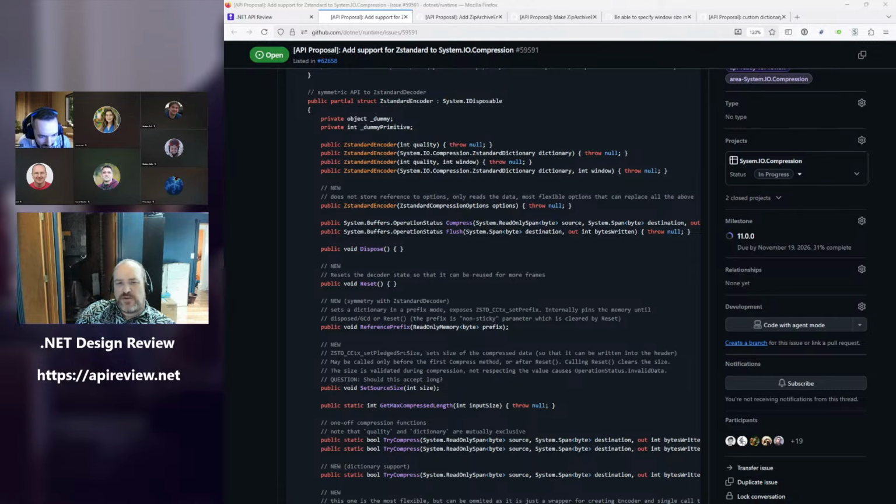So how often do you expect people are going to use the encoder? Again, it's a low-level API for when people don't want to use Stream for whatever reason they may have at the moment. I don't know, they want to use pipes. Yeah, it's a low-level API.